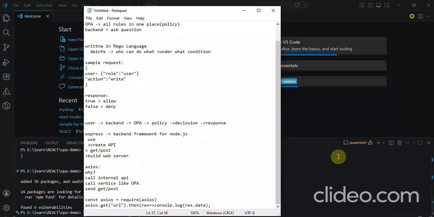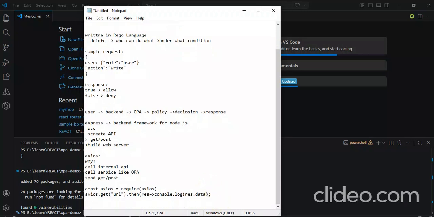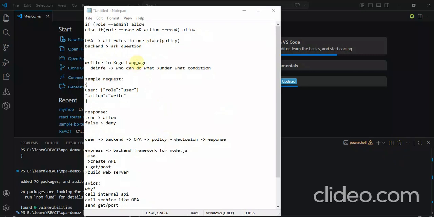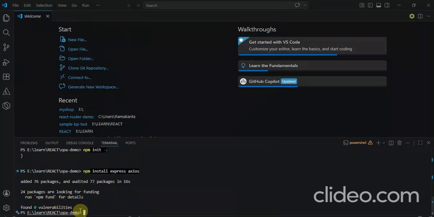So in this project, Express and Axios are already installed. Express will act as a backend API, and Axios will call the OPA server. That's why I installed these two more packages. Now, like I told you, Rego is the language we are using to define the policy file. So I'll create one more file, policy.rego.